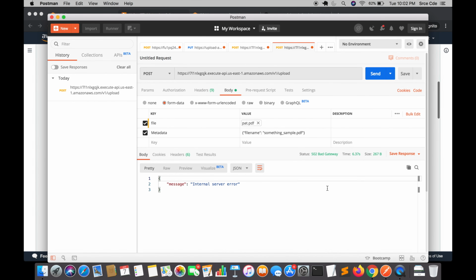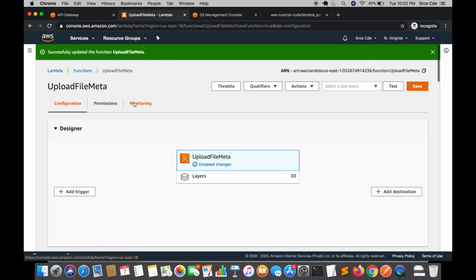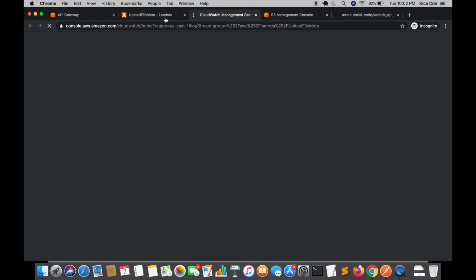So it says internal server error. And why is that? Let's have a look at the CloudWatch logs. Click on monitoring, view logs in CloudWatch.